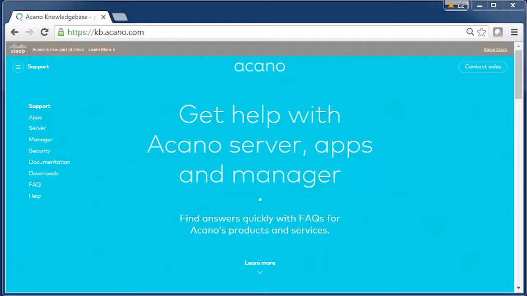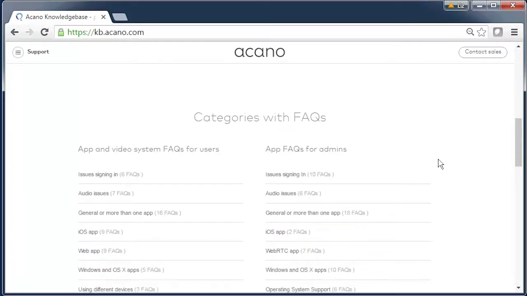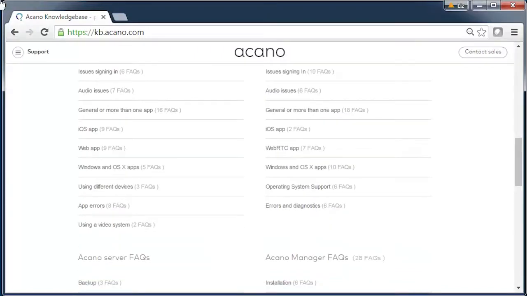At the time of making this recording, the FAQs are still located on the Acano website. Browse to https://kb.acano.com. Click on the down arrow underneath Learn More. You can put your question details in the search box or scroll down and click on a specific category.